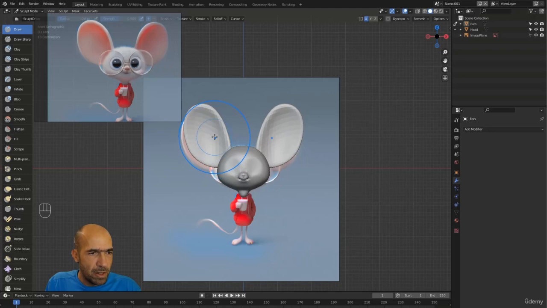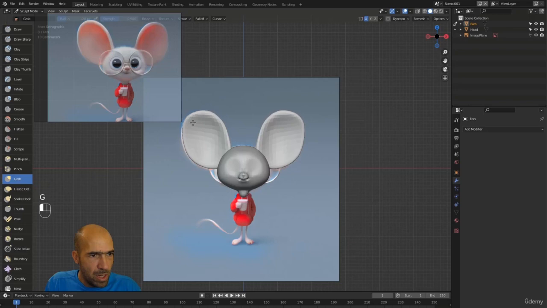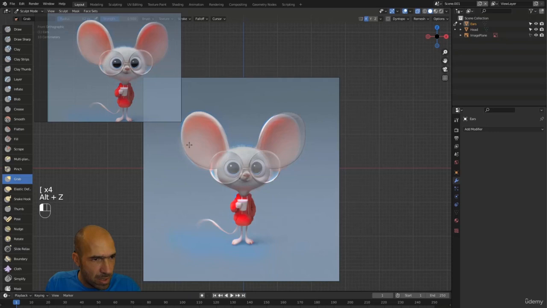So now I'll select the ears, just with Alt-Q: ears, head, ears, okay. And now with G, with big G, I will move them so they will be kind of similar to the concept. Basically, we can try Alt-Z. Yes, it's very good. Alt-Z is for X-ray. So now our model is transparent and we can see the concept through it, and we can move things.